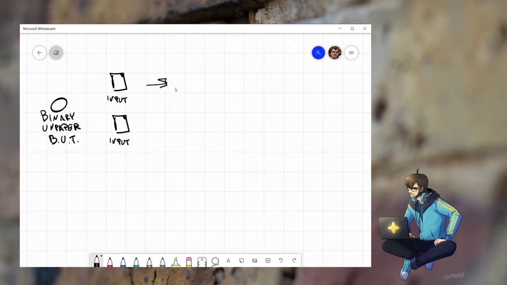Each one of these generates an output. And then these two are taken together.